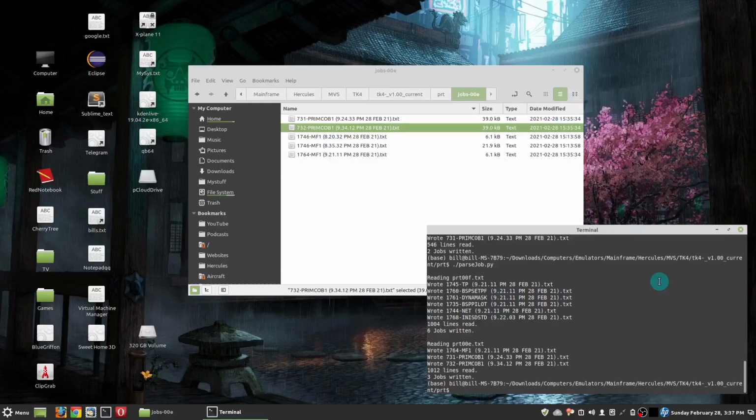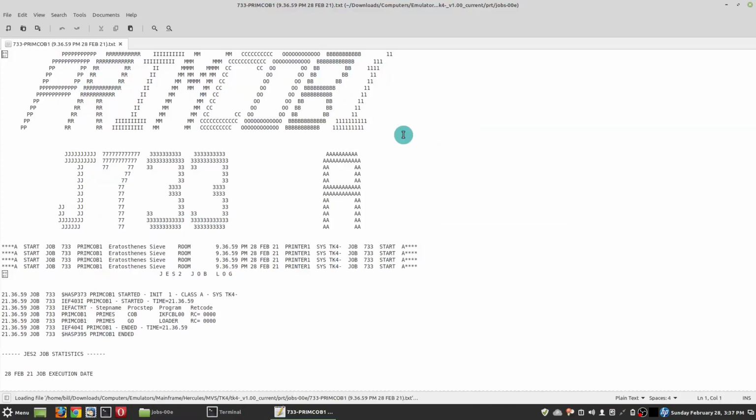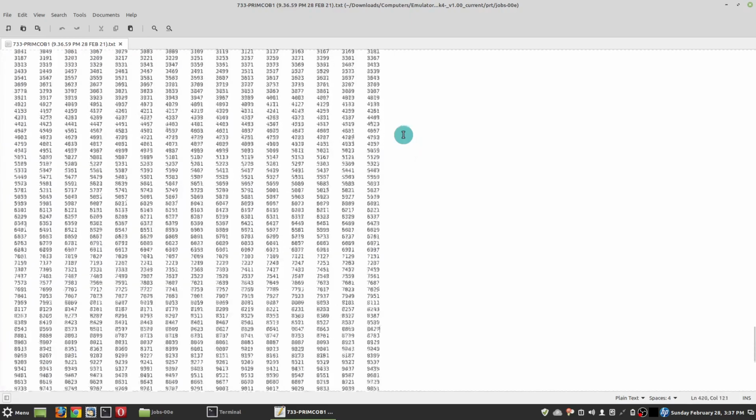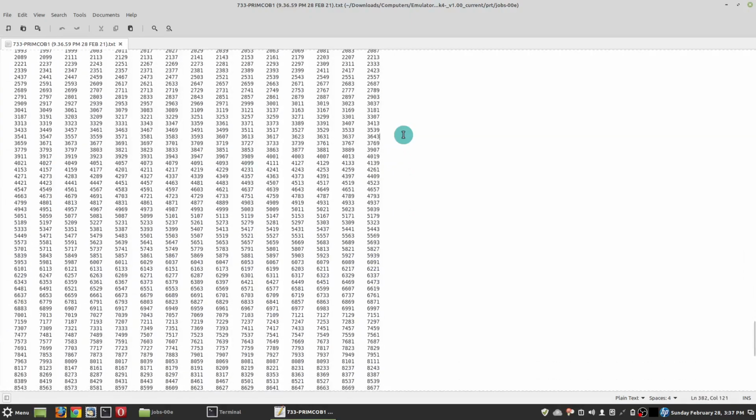If I had made a change, I rerun this to parse my job, and you can see it just popped up there, 733. In this case, I didn't change anything, so it's the same thing. But if you did change, if you had errors, you could fix them and just come back here. As you can see, that's on column 121.